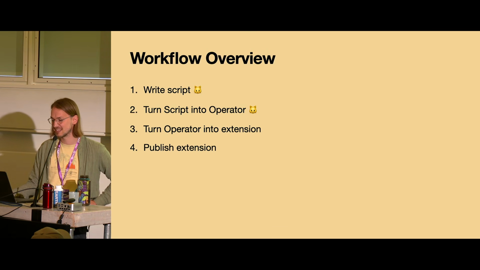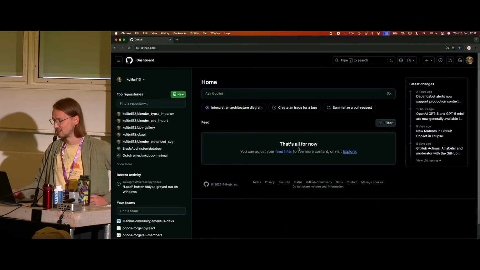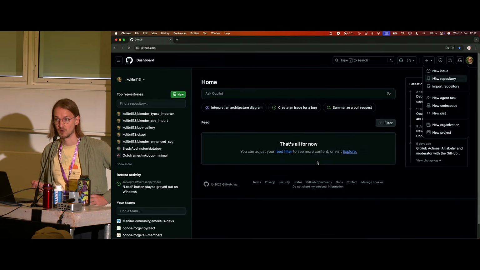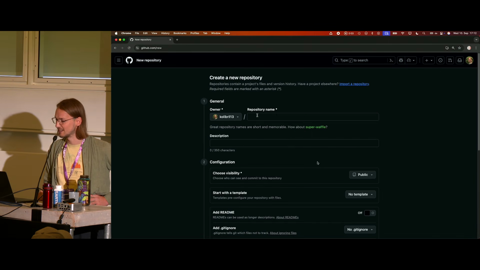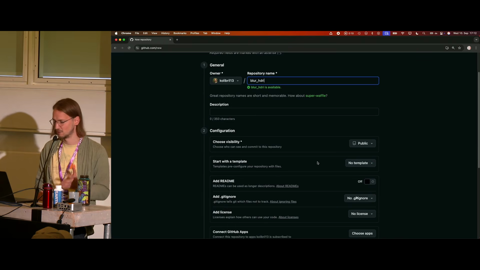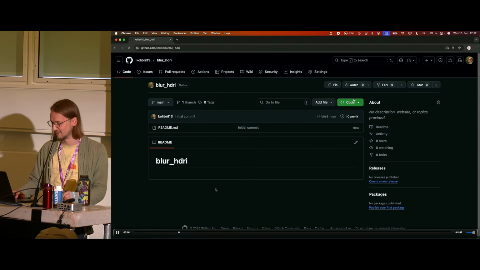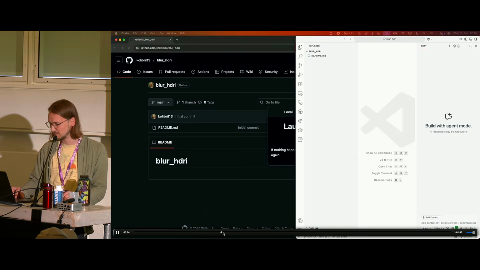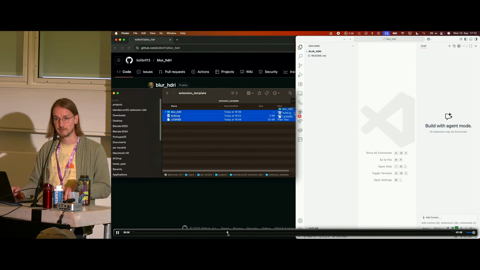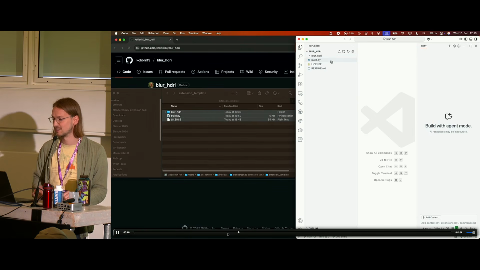And now we come to the next step, and this is to turn this operator into an extension. And for this, we can go to GitHub now, create a new GitHub repository, in this case, blur HDRI, do all the things that you normally do by initiating the repository. And now I have a template that I'm always using for my extensions. I'm just pasting it here.